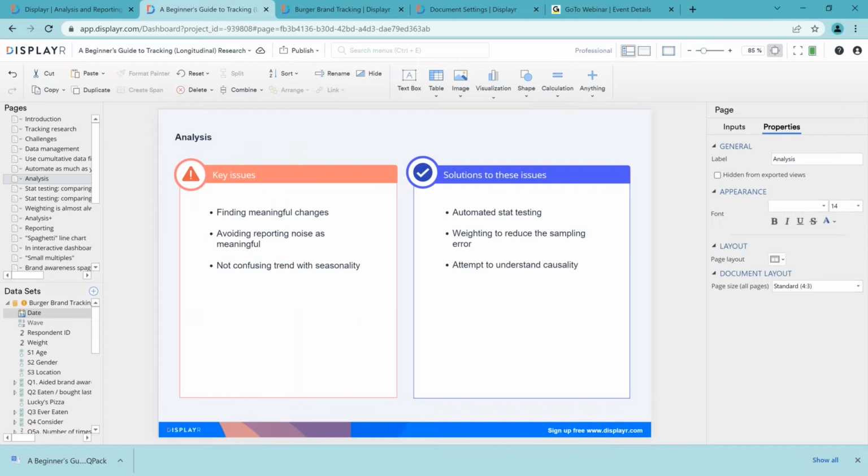When we're doing analysis, we've got 3 key issues. We want to find meaningful changes in the data. We want to avoid reporting noise and telling people it's meaningful when it is just noise. And we want to prevent confusing trend with seasonality. What I mean by that is there are many markets where there's natural variation within seasons. Some brands are stronger in winter, some are stronger in summer. And you see that every year.